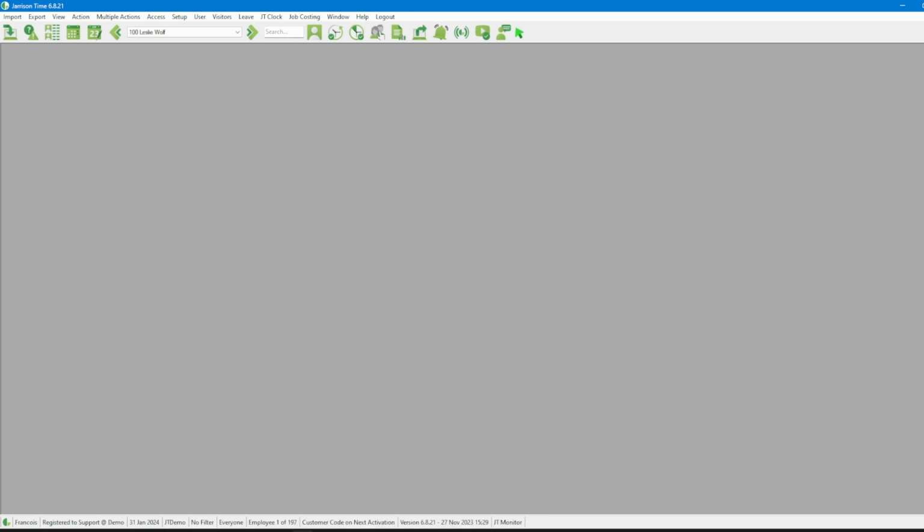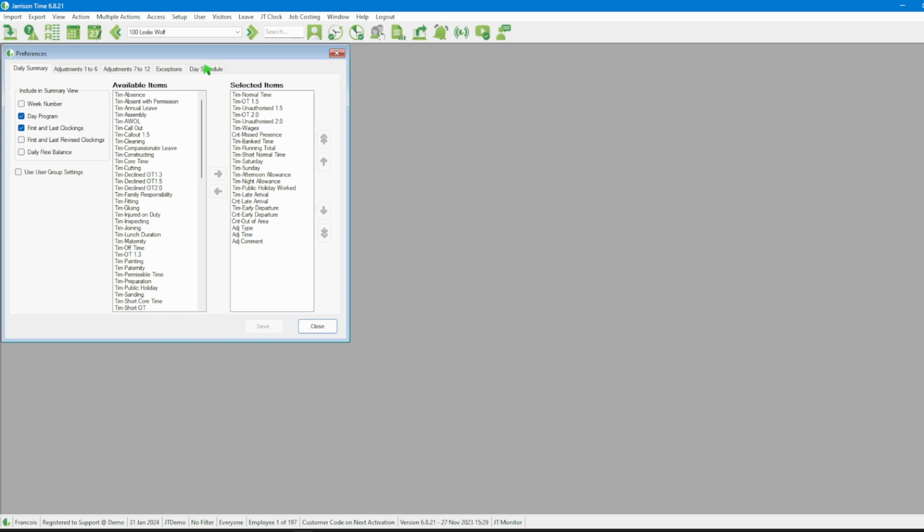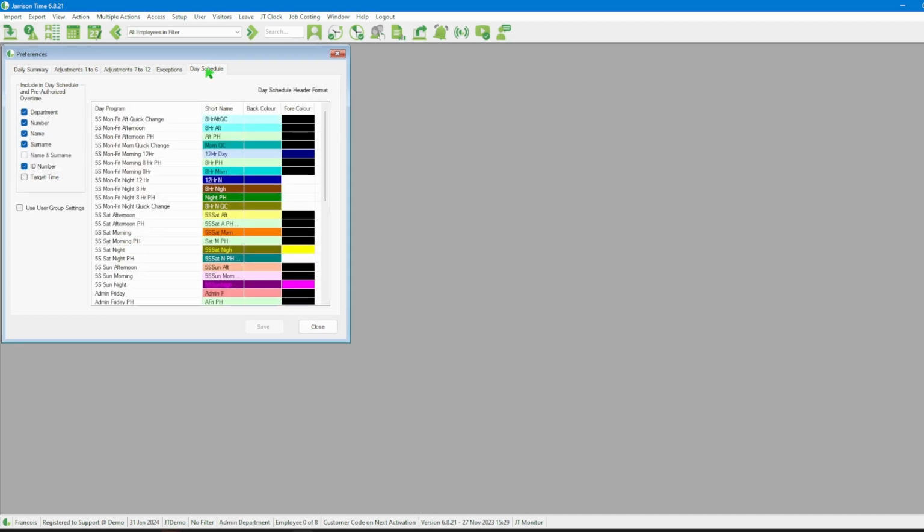For this, let's start by activating the option and clicking on Setup, then System Preferences. After that, we'll click on the Day Schedule tab. On this tab, we will then make sure to tick the Use User Group Settings option. Once done, we can then click on the Save button.